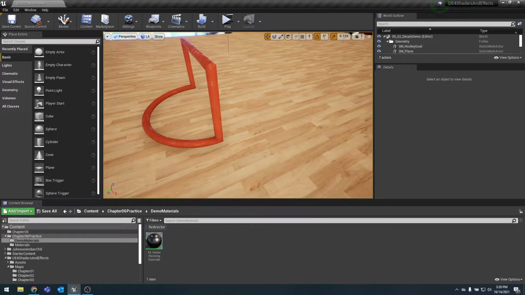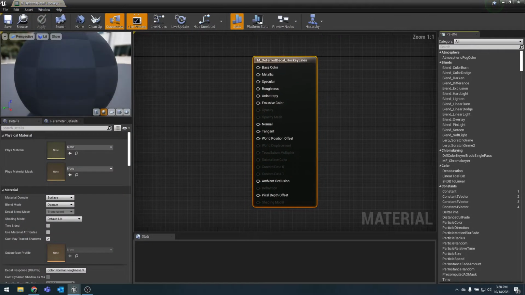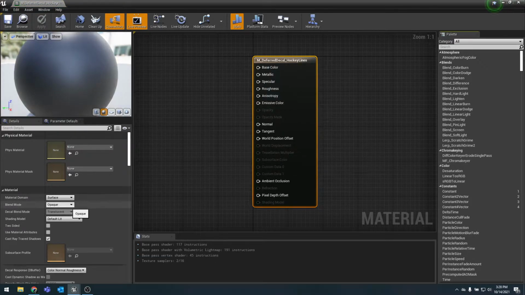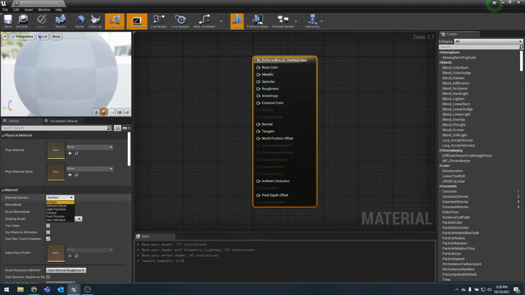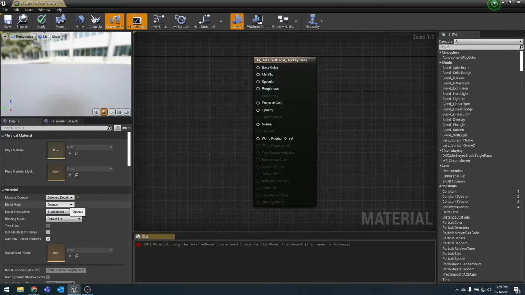So we are going to first create a new material called M_DeferredDecal_HockeyLines. And we are going to then open this up. We need to make a change over here in the details to make sure that we are working with a deferred decal. So over here, underneath Material Domain, it's not going to be a surface material. Instead, it's going to be a deferred decal.